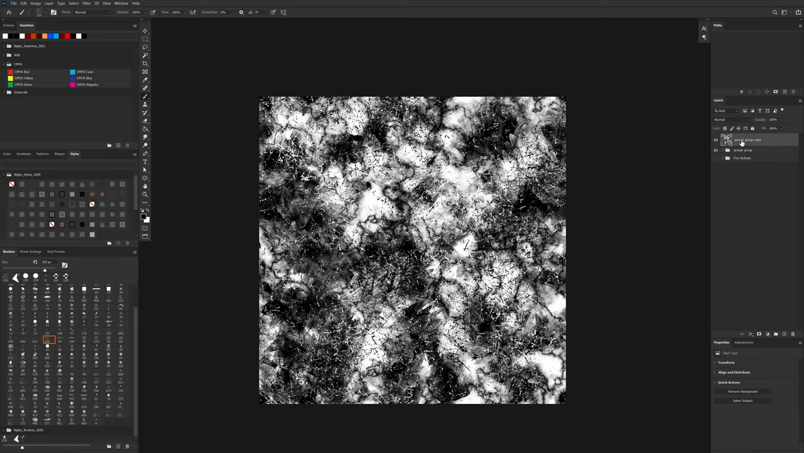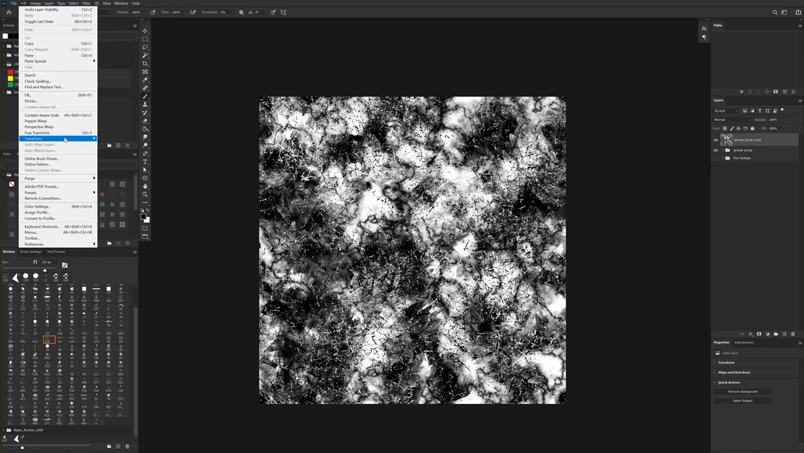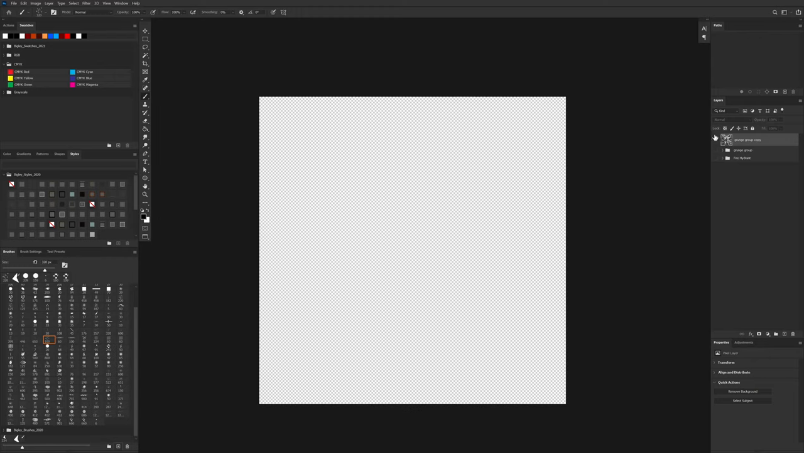And what I'm going to do with that flat version is I'm going to go up to Edit, and we're going to define pattern. Boom, define pattern. And I'm just going to leave that as the name of the pattern. It's going to be our Photoshop Crash Course 2 pattern. And I'm going to say OK. Now, I'm going to turn all that off, go back down to my fire hydrant.